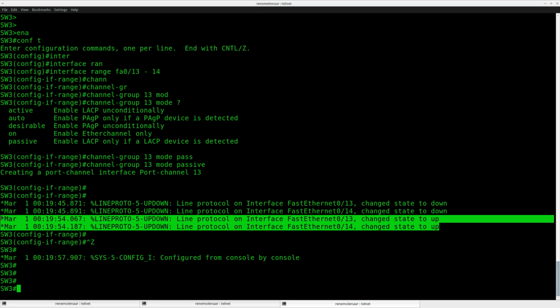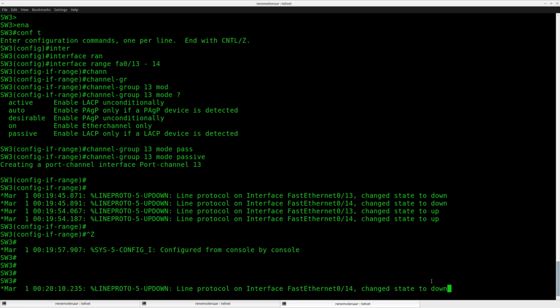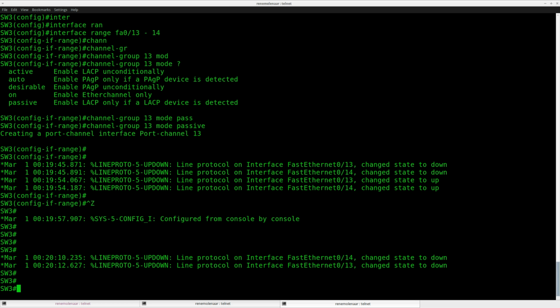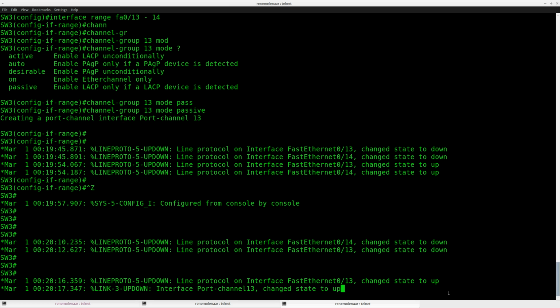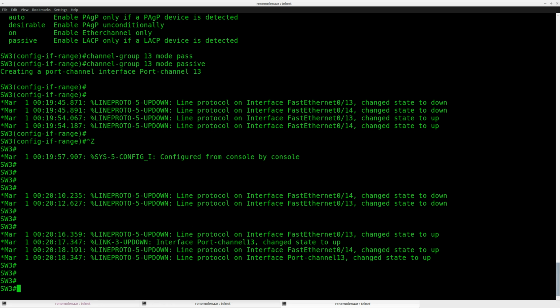The interfaces are up again, and I'm going to wait a little before continuing, because I want to see the port channel interface coming up. There we go. So this is what I'm looking for. Interface port channel 13 changed to up, and the line protocol is up as well.